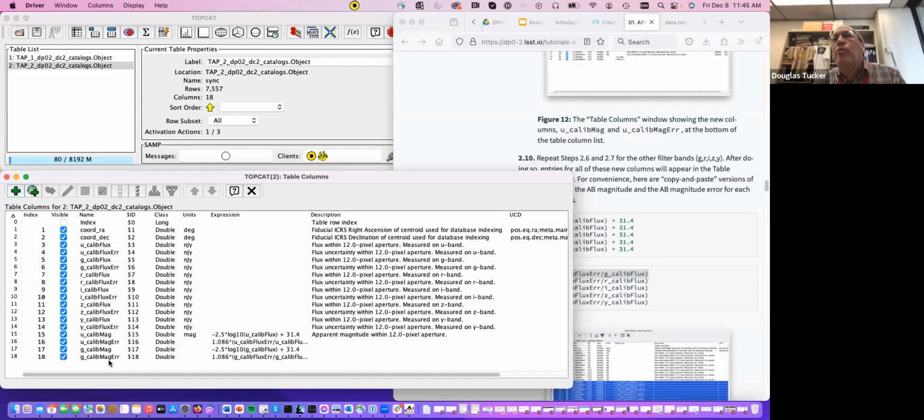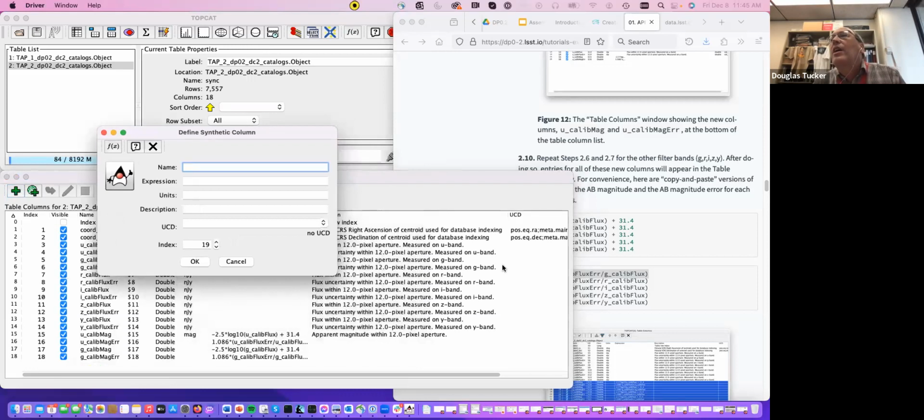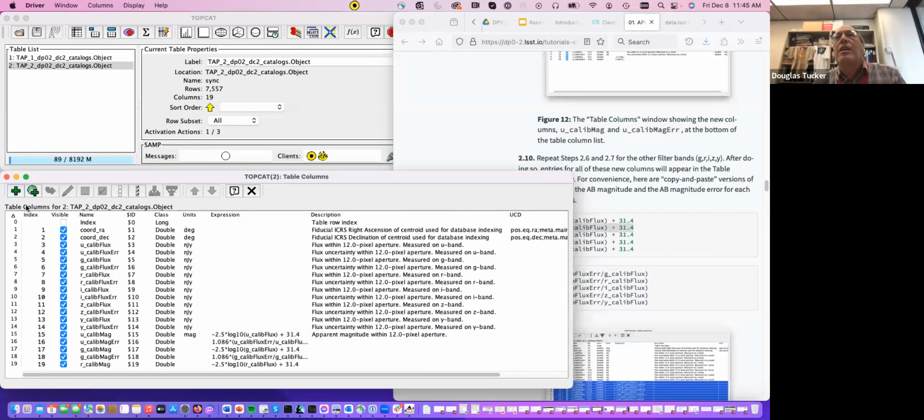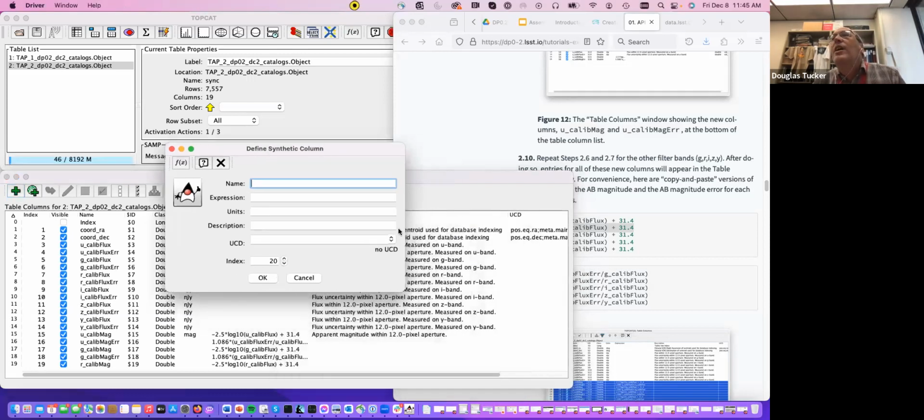And now for the rest, I'll ignore the errors just to save a little time, but I'll do the rest of the magnitudes. And so R_Calib_mag. And like I said, I'll skip the errors for the rest, but I'll do the rest of the mags.